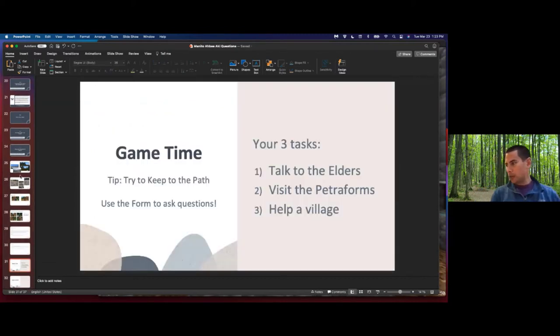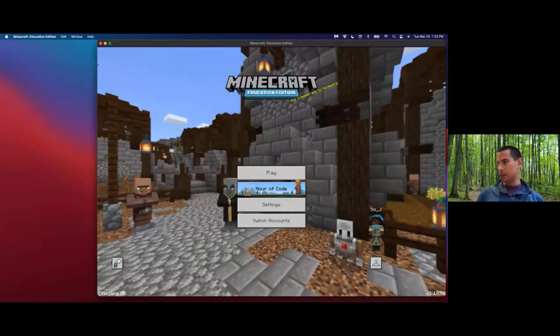So without further ado, we're going to get into this world. There are three things I want you to do that we'll probably get to in this hour and a bit, and I'll be your guide. So for the next 45 minutes, probably around there, we will walk you through the world. We're going to talk to some elders. We're going to visit the Petroforms, and we're going to help a village. We may not get to the village part, but we'll see how we do. So without further ado, let's get into the world.